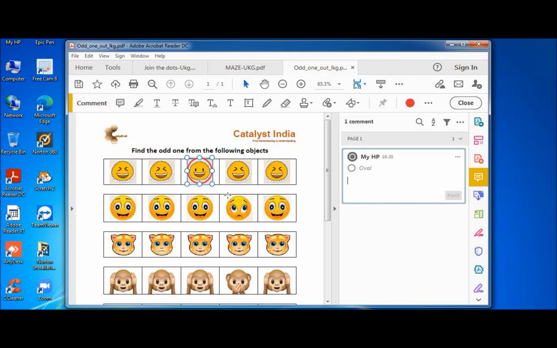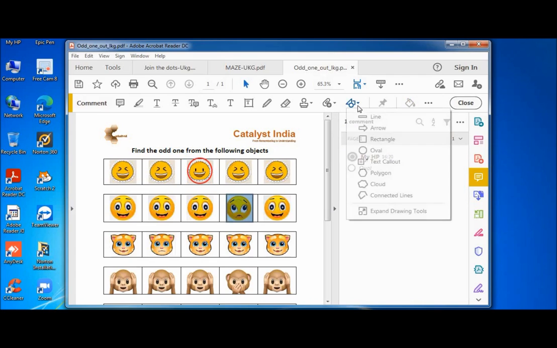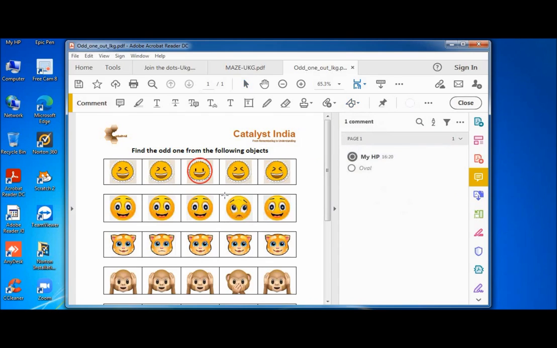In the second line, I need to choose the tool again. So once I have drawn one shape, I need to choose the shape again. So this way we can highlight things.